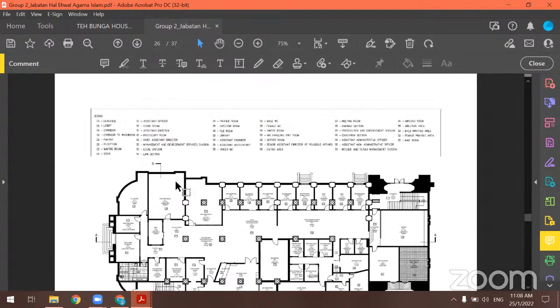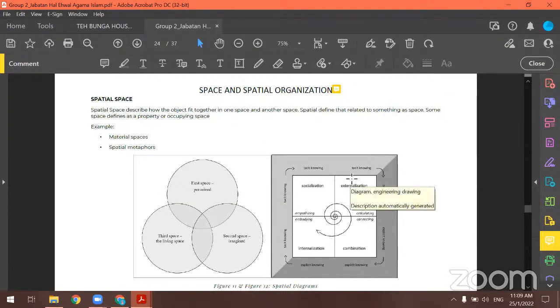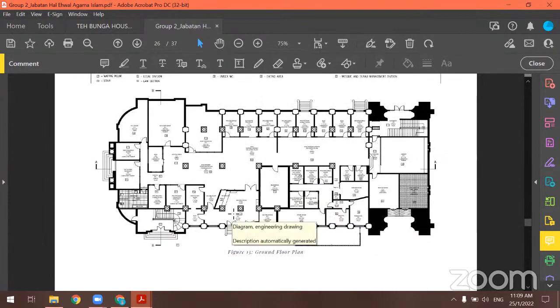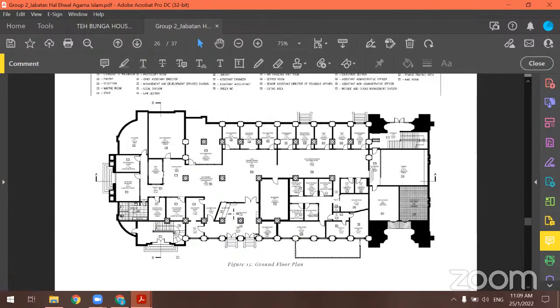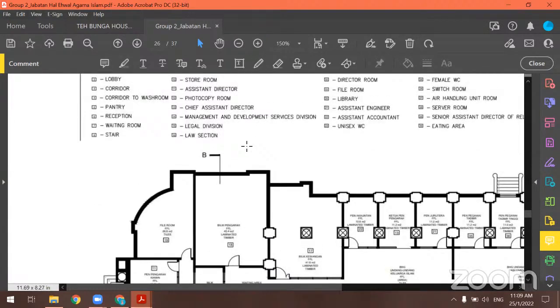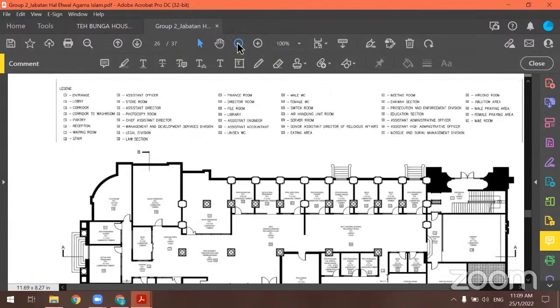Yeah. So this one actually, I mentioned here, you can refer to your seniors' work on this. So actually, you have to explain the spaces, how each space is connected, the use of the spaces, etc. This one, like Kak Zaid, this is actually not by you, right? The floor plan, is it the floor plan of the building? And this is by us. By you? You drew this? Our group.